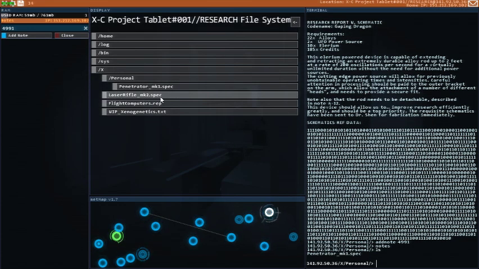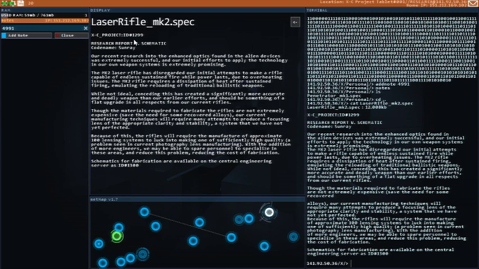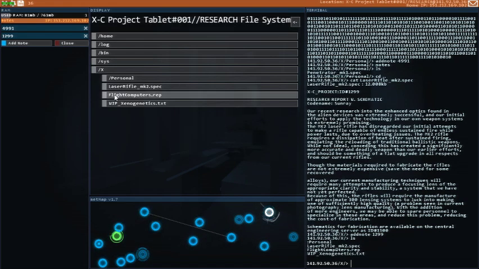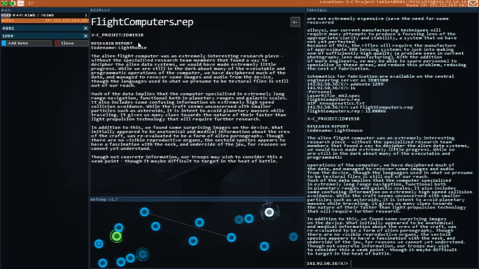Yeah. Laser rifle Mark II. Project ID 1299. Add note 1299. Okay. Flightcomputers.rep. Research Project 1938. The alien flight computer was an extremely interesting research piece. Okay. Add note 1938.